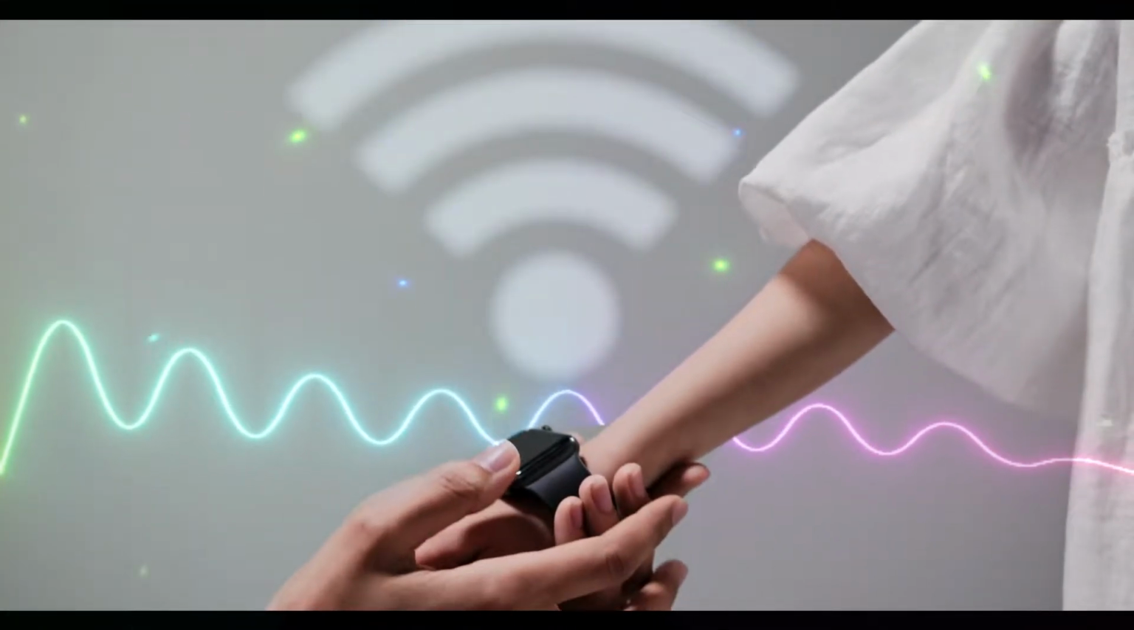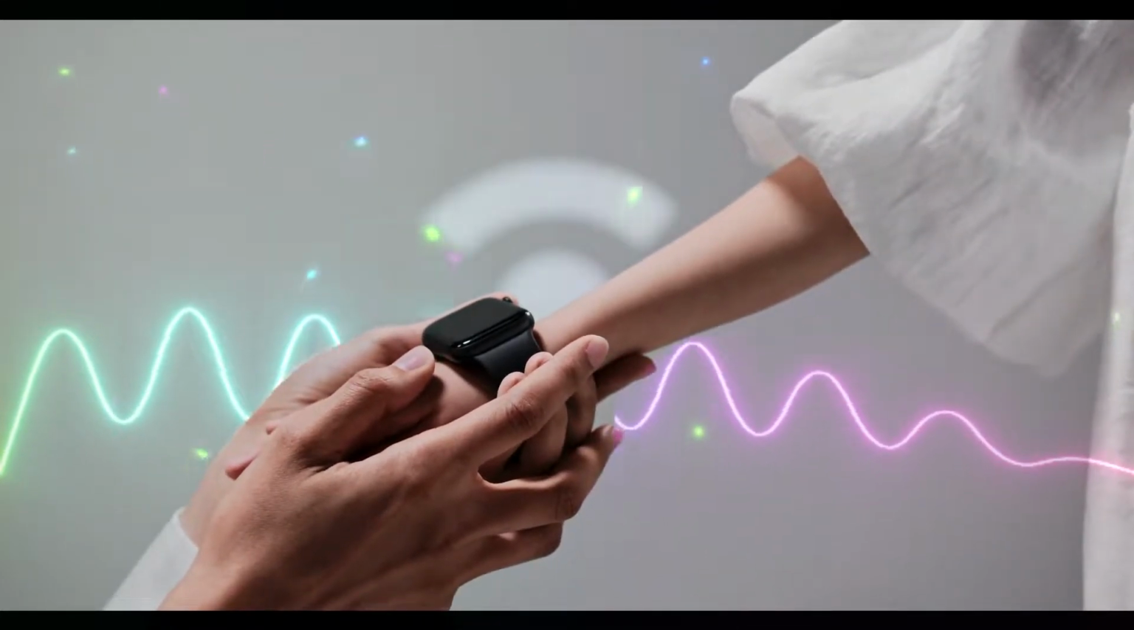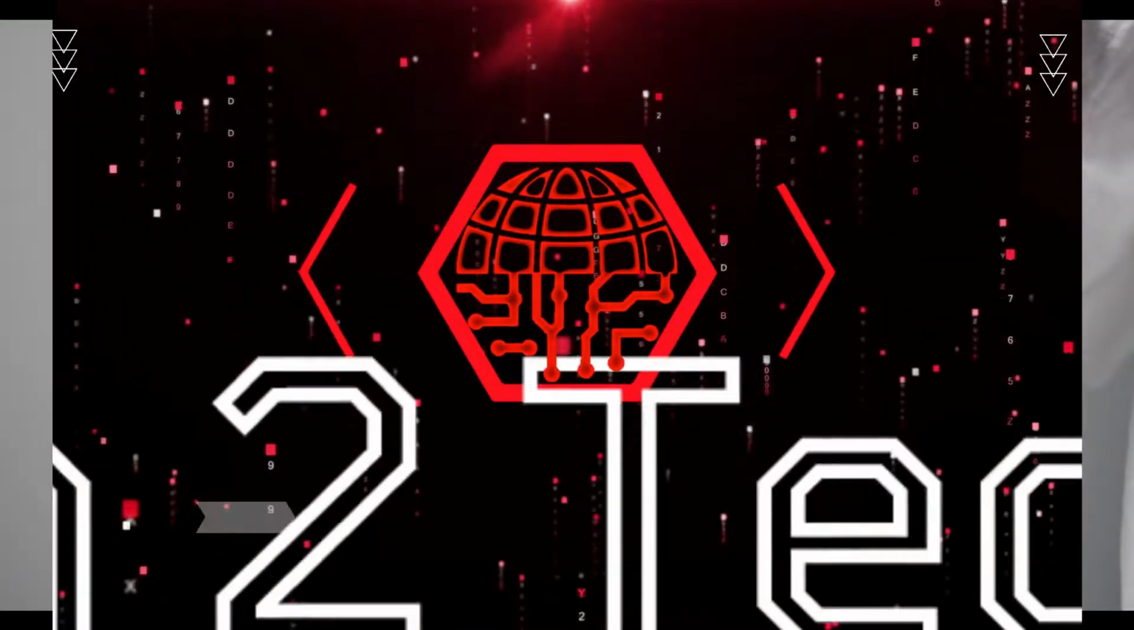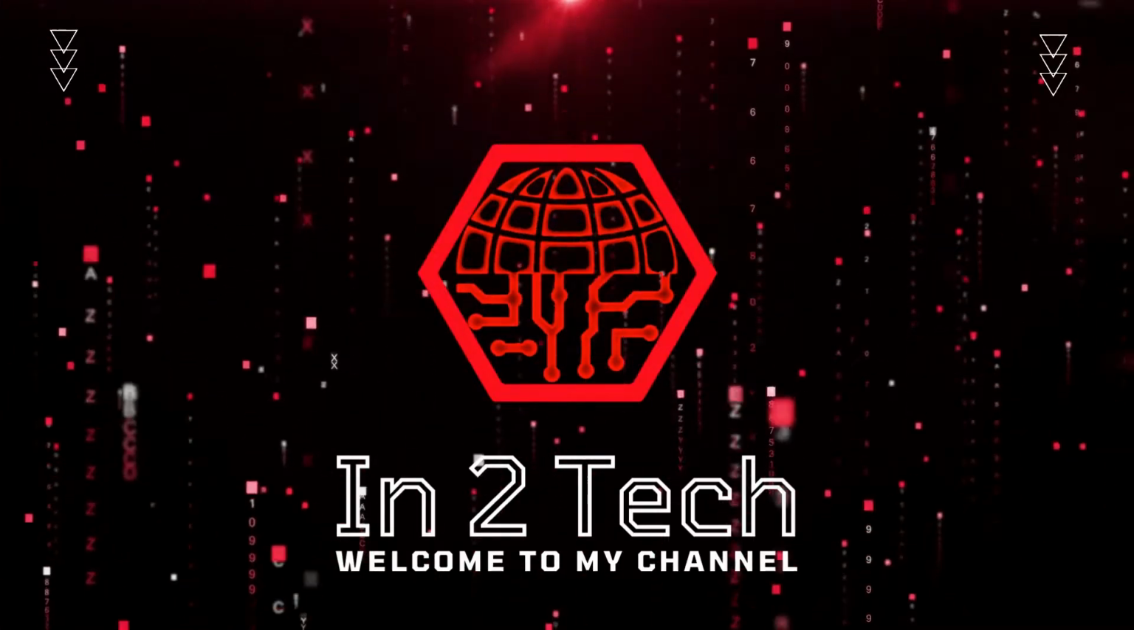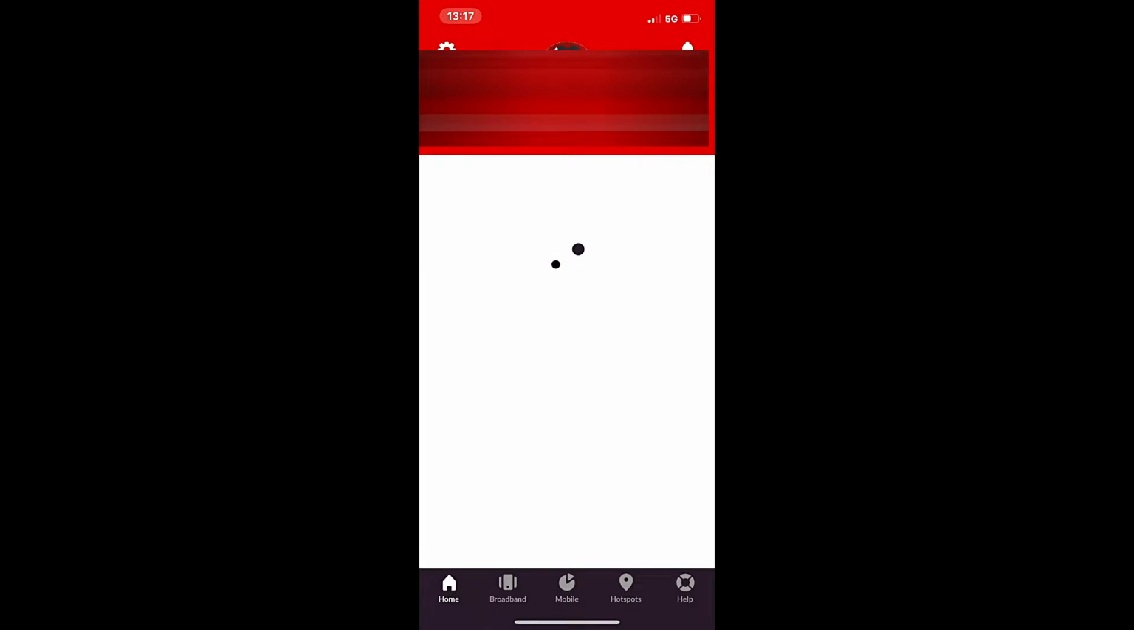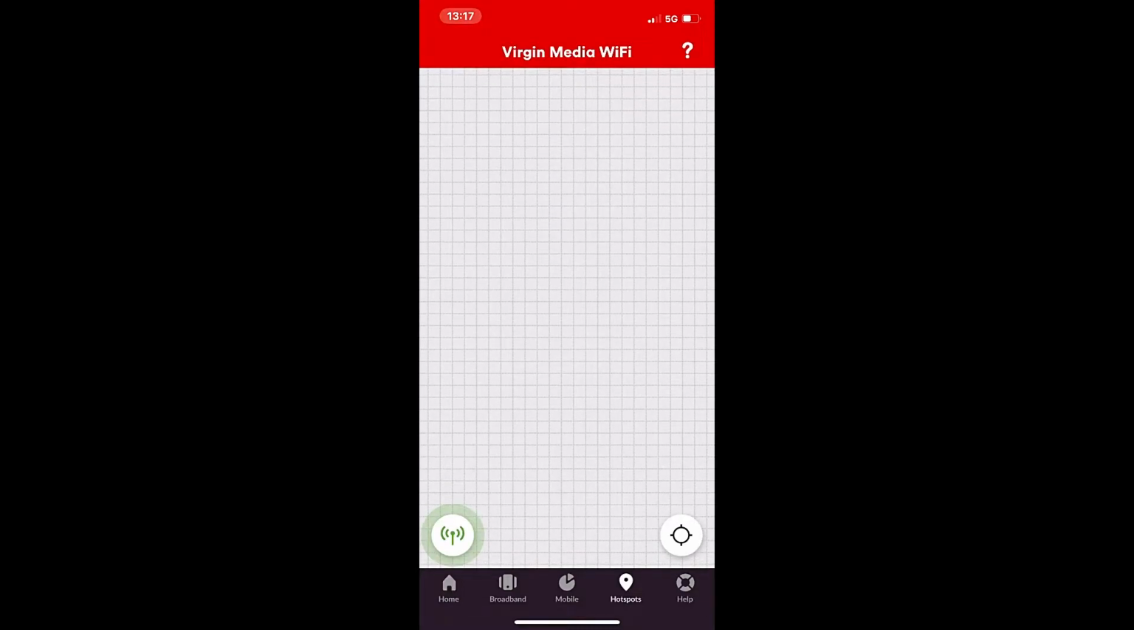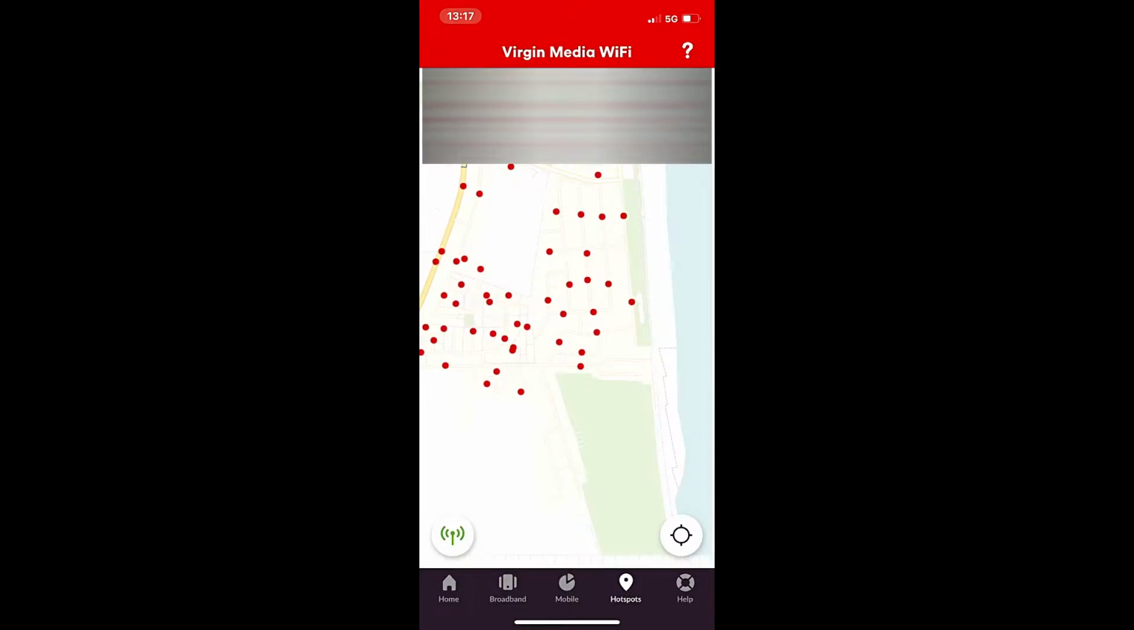Today I'm going to show you how to opt out of Virgin Media's Wi-Fi hotspots. Right, so for those of you who don't know what it is or haven't even heard of it, Virgin Media introduced the Wi-Fi hotspot network a few years back as a way for all of their customers to connect to the internet while out and about via these hotspots.